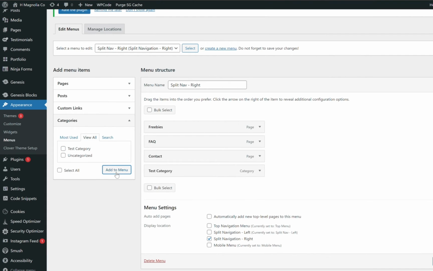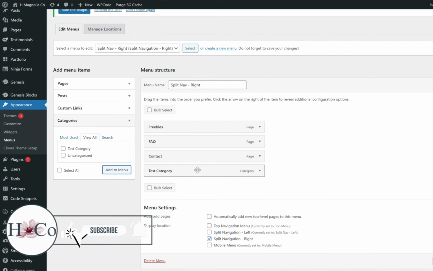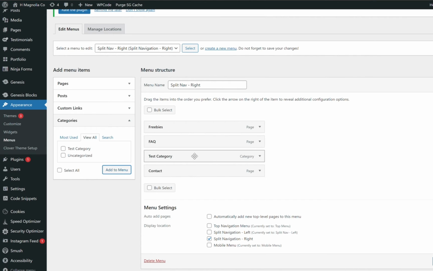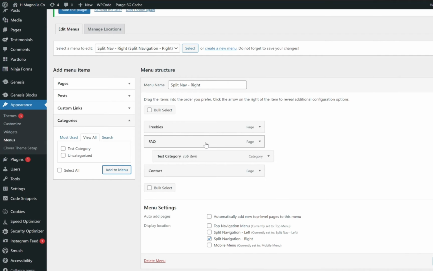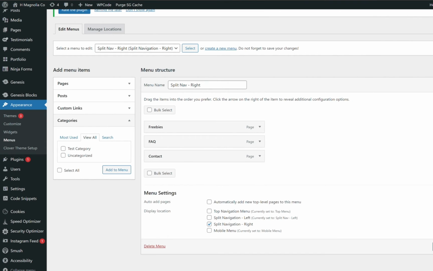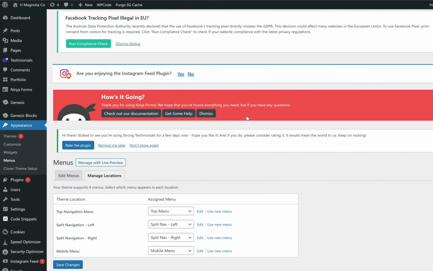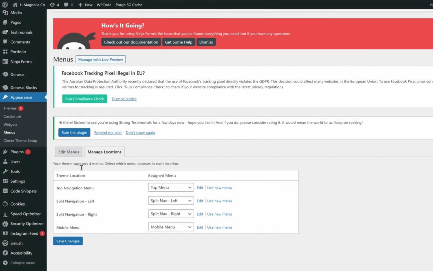If we scroll over, we can order them by just dragging and dropping. We can also make them a sub item by indenting it. So when someone hovers over facts, they're going to see test category below it. Or if they click on facts, it'll be test category below it, or whatever your category is. I'll show you later how to attach blog posts to those categories. Always make sure to hit save menu in the bottom right hand corner when you're done making edits to your menu.